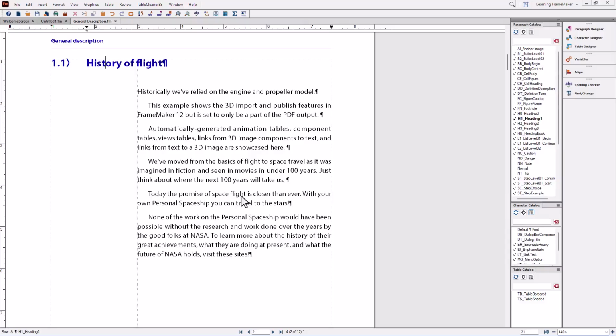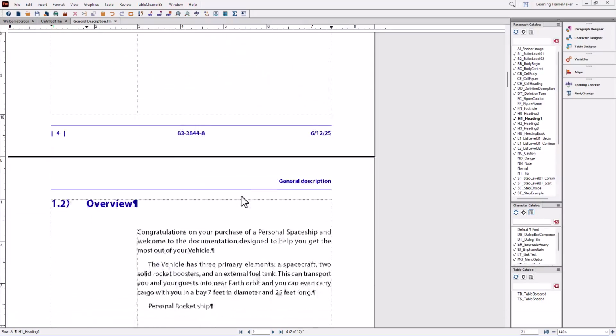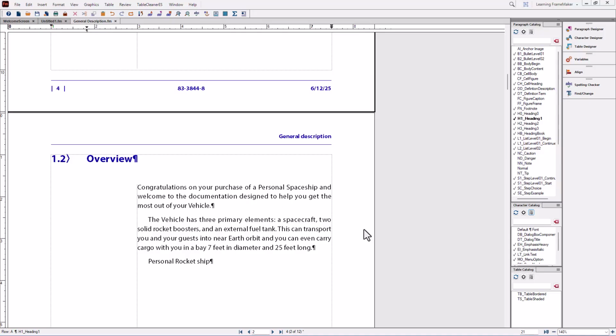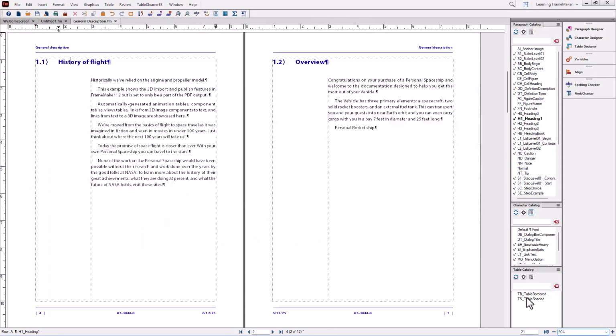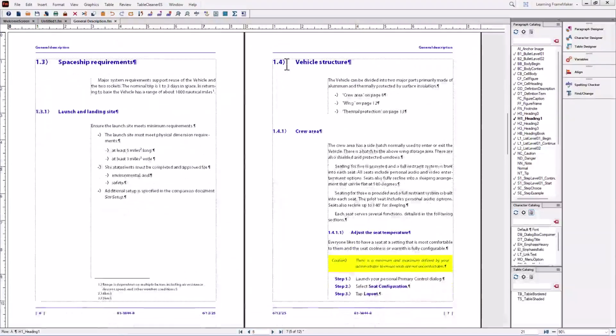Okay, I went ahead and assigned the styles to all the other paragraphs in here, so everything is formatted. And what I want to do now is zoom out so you can see 2 pages at once. I'm going to drop down the magnification menu, choose Fit Page in window, and I want to show you that I have this H1, heading 1, and it's 1.1 and 1.2 on these 2 pages. As I scroll down, you'll see it's 1.3 and 1.4.